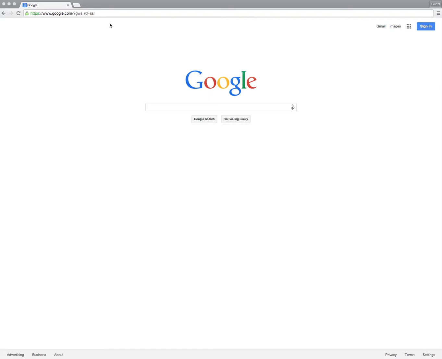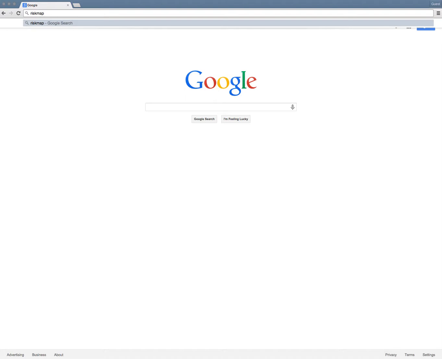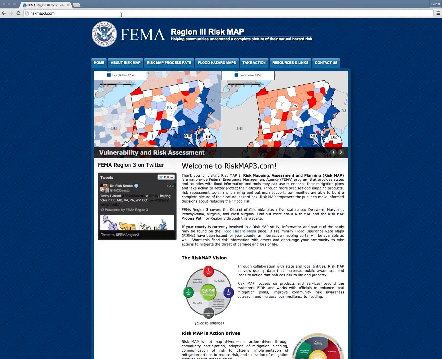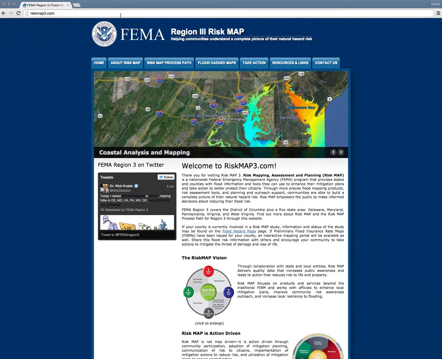So FEMA's mapping system is called Risk Map. That's their online database. I am going to use either the Google search bar or the regular address bar in the web browser, and I'm going to type Risk Map. FEMA separates the U.S. into different regions. Virginia is located in Region 3, so I'm going to add a 3 to the end of Risk Map, and then type .com, that's the ending, and hit Enter. All right, it takes me to FEMA's Region 3 Risk Map site.